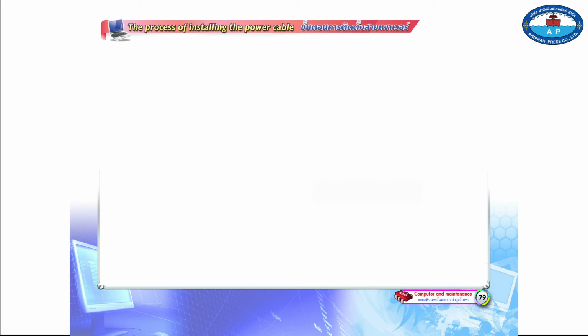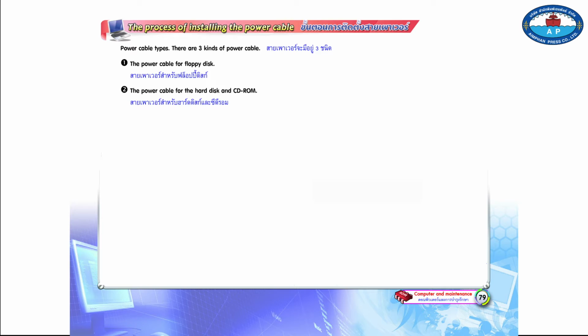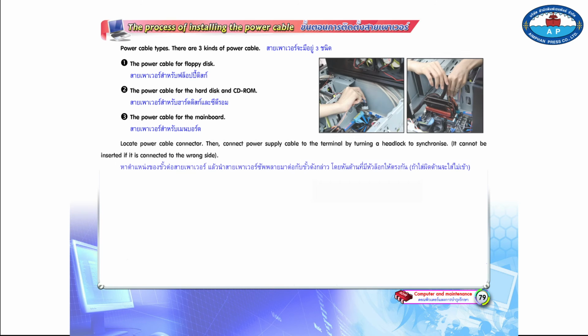Page 79. The process of installing the power cable. Power cable types. There are 3 kinds of power cable. Number 1. The power cable for the floppy disk. Number 2. The power cable for the hard disk and CD-ROM. Number 3. The power cable for the main board. Locate the power cable connector, then connect the power supply cable to the terminal by turning the headlock to synchronize. It cannot be inserted if it is connected to the wrong side.